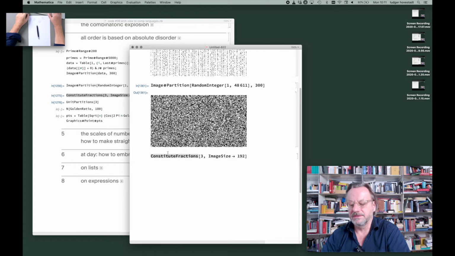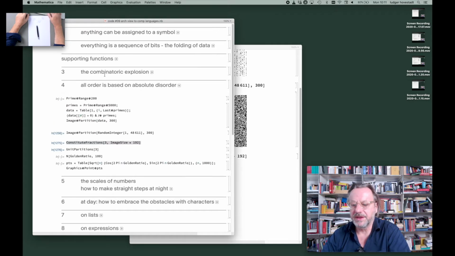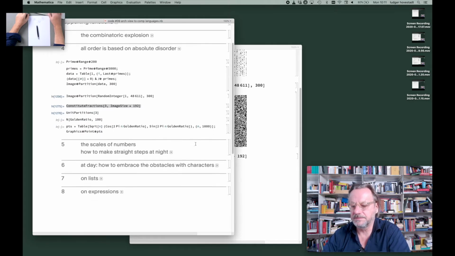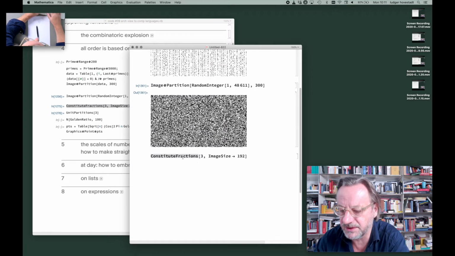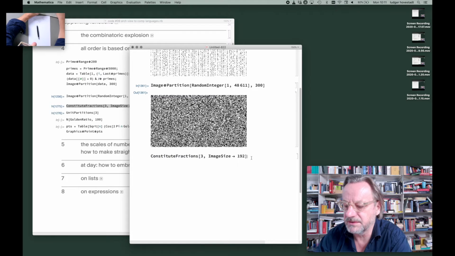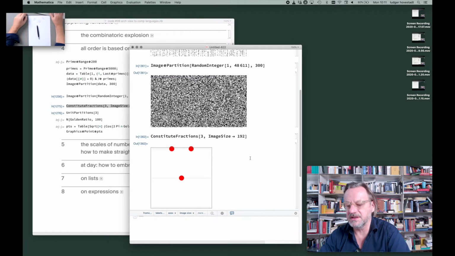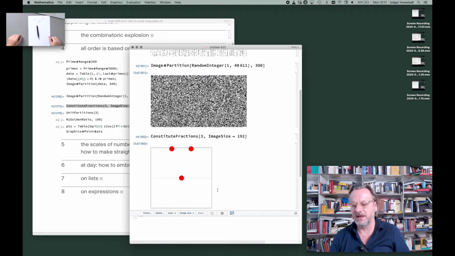I wrote this function, delivered it. You can find it with the supporting functions. You have to evaluate that first, if this is blue. So this shows the sequence of fractions. So this is how to branch on the area as we've shown.